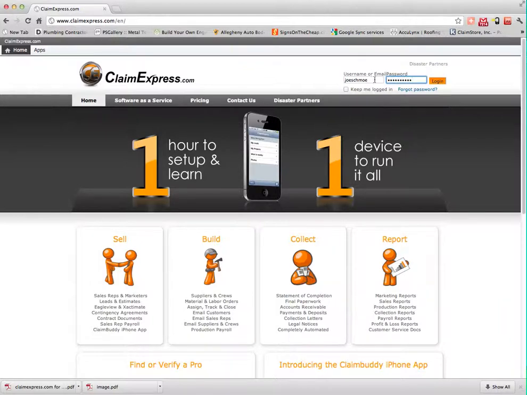And your username will be your email address and the temporary password that you received in your activation email if you're logging in for the first time. So go ahead and enter in your email address and then your temporary password that you received in the email. And once we log in, I'll show you how to change your email.